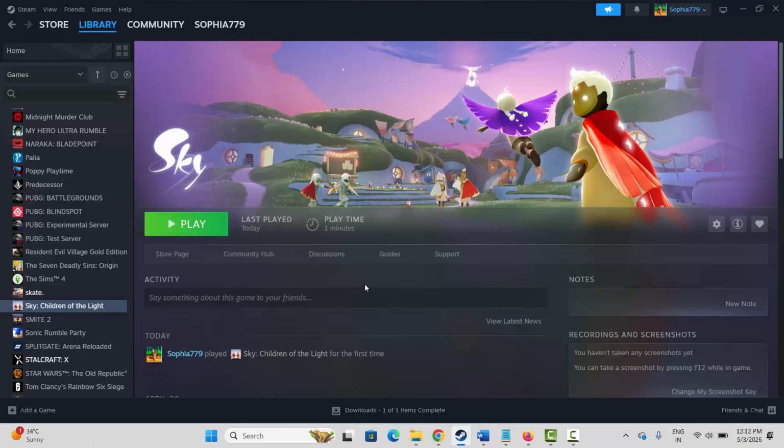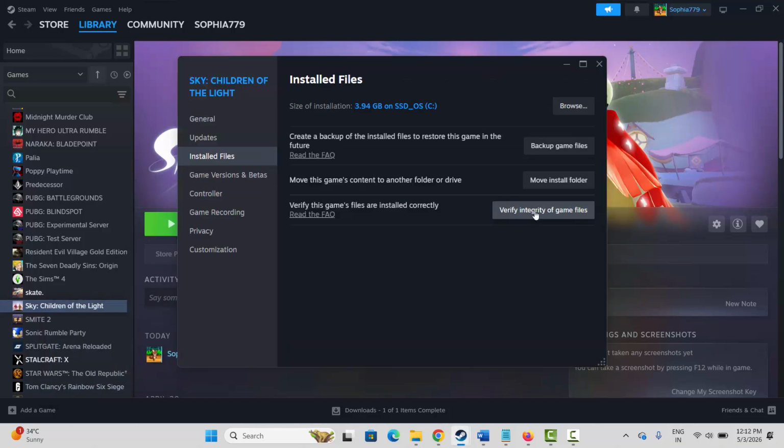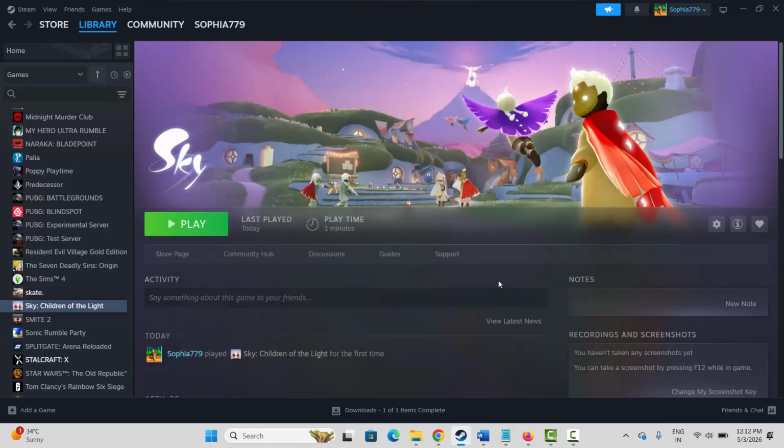Next is to verify integrity of game files. For that go to Steam, select your game, under library section right click on it, click on properties, click on install files and then click on verify integrity of game files. So this will check and verify the game files, wait for some time and after that launch it and check if the game is opening or not.